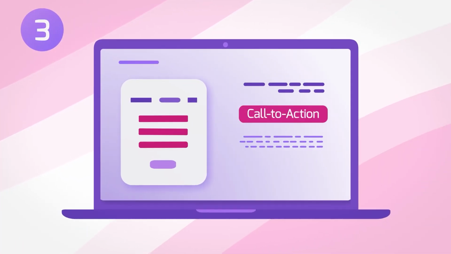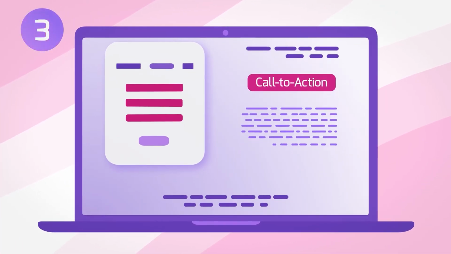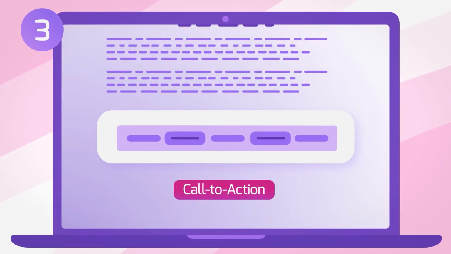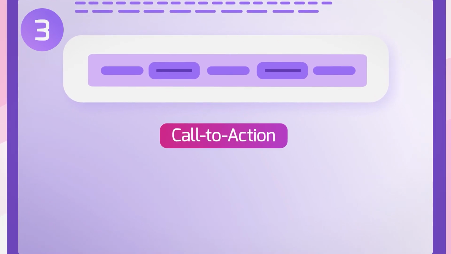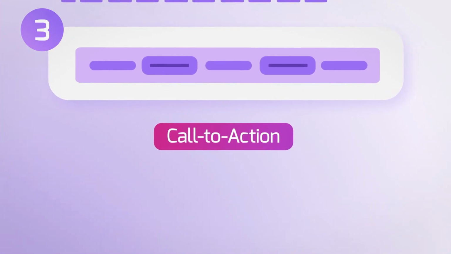Number 3. If your landing page has a lot of content, consider placing an additional call to action at the very bottom of your page. That way, everyone who has reached the bottom of your page will get another opportunity to convert.